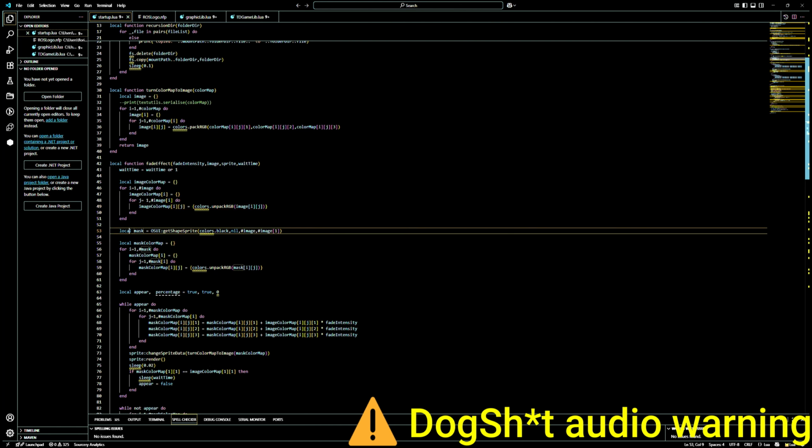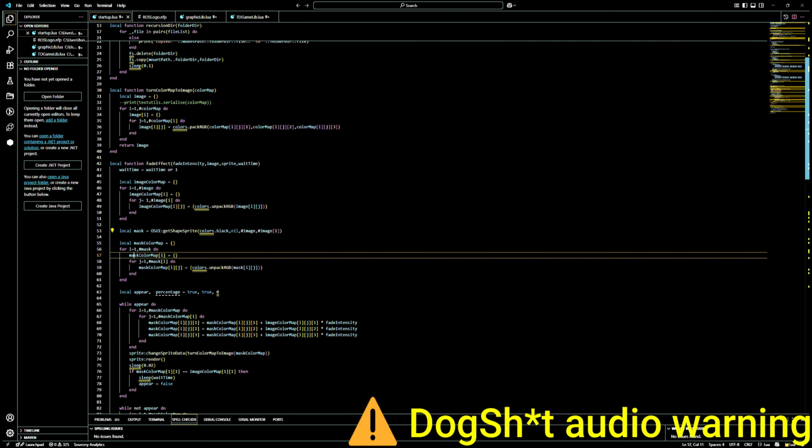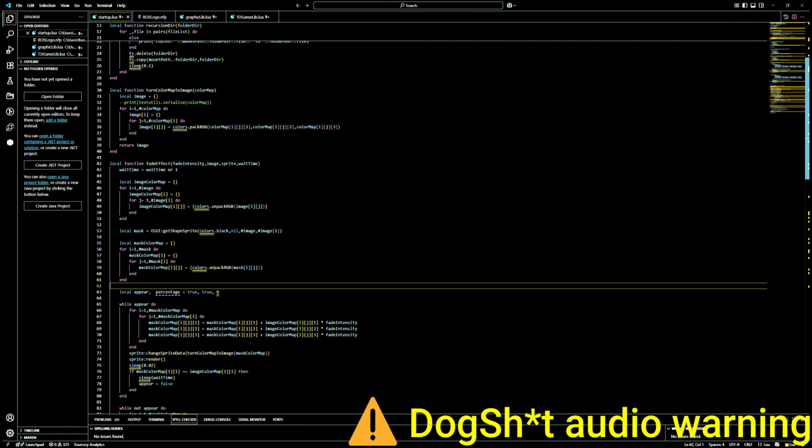Now what I do is I create a mask, which is just a black rectangle with the size of image and image 1. Then I do the same to the mask: I create a color map of it, with the same algorithm but down here and for the mask. Then I set a few variables like percentage and appear. Percentage is actually obsolete and can be thrown away.